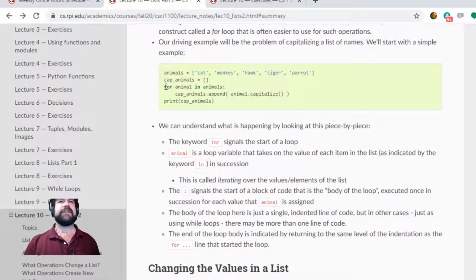Okay, so let's talk about the syntax a little bit. While had a while, for has a for. This is a loop variable. That's the variable within the loop that's going to successively get cat, monkey, hawk, tiger, parrot. In is just a keyword. And then animals is the list that you're iterating over. And then at the end, just like all of our other statements, our while statements and our if statements, we have a colon at the end to signify the end of the control portion of the loop. We indent. Anything within this indent is part of the loop.